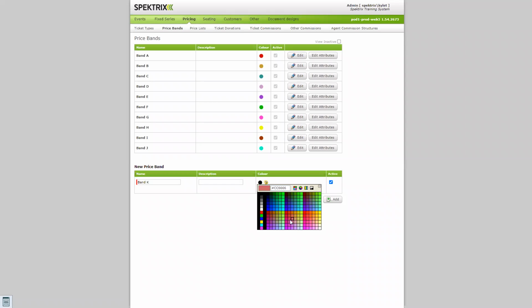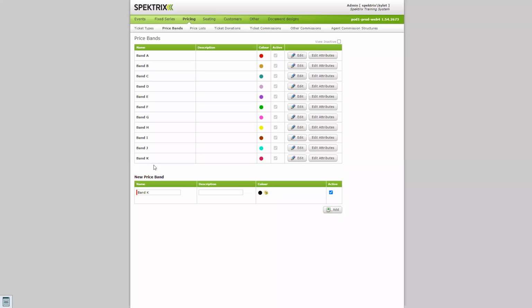So if I just pick a random color off this chart here. Also, again, at the point of creation, you can specify whether you'd like that to be active or inactive. Presumably, when you're creating these things, you'll probably be making them active at the point of creation, but you have got that flexibility there if you need to use it. So once I click add, we can now see that appears in the list here, and it'll just follow alphabetically down there.